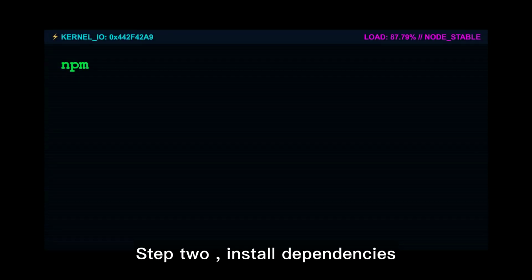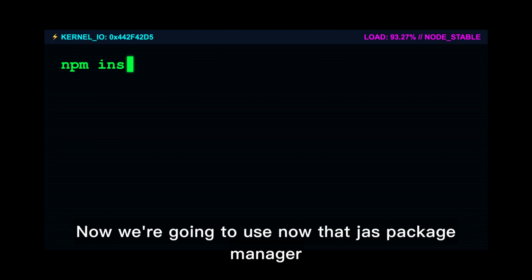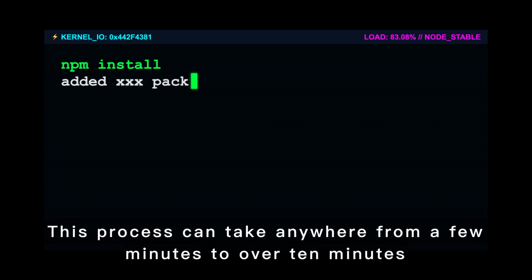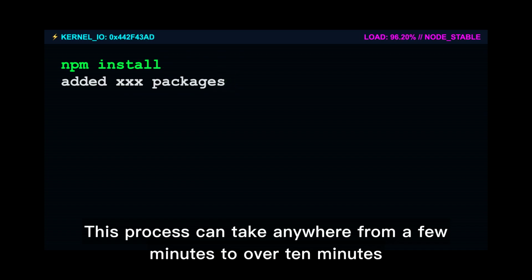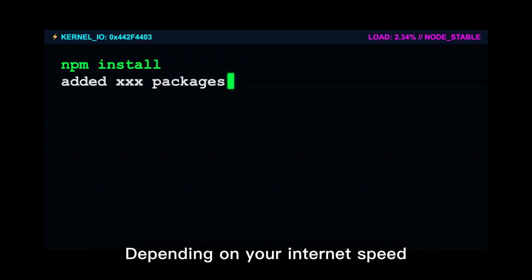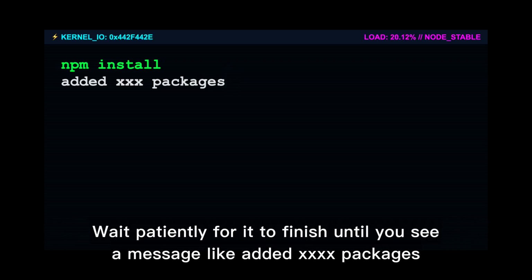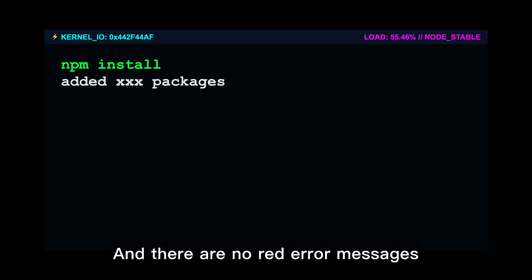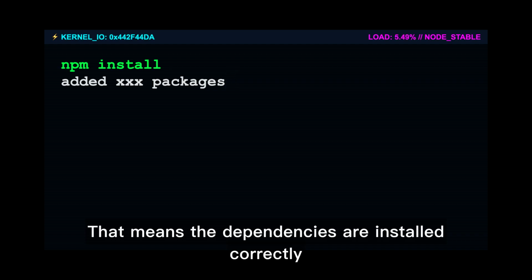Step 2. Install dependencies. Now, we're going to use Node.js's package manager, npm, to download all the third-party libraries that OpenClaw needs to run. This process can take anywhere from a few minutes to over 10 minutes, depending on your internet speed. Wait patiently for it to finish until you see a message like added XXX packages and there are no red error messages. That means the dependencies are installed correctly.